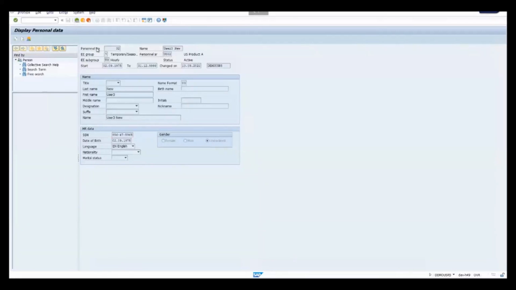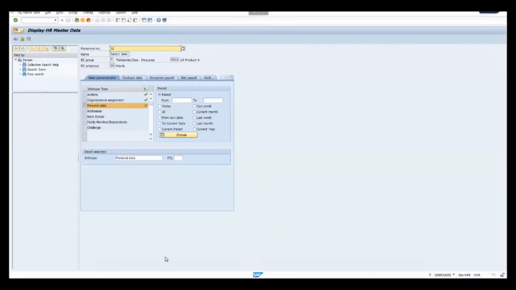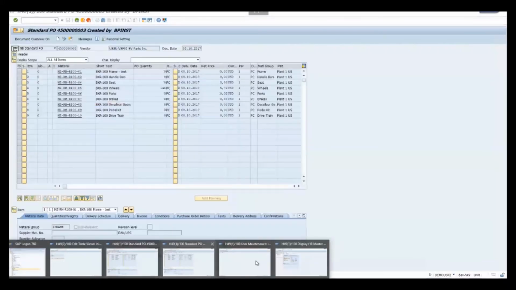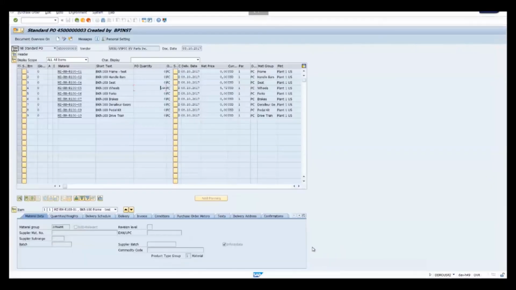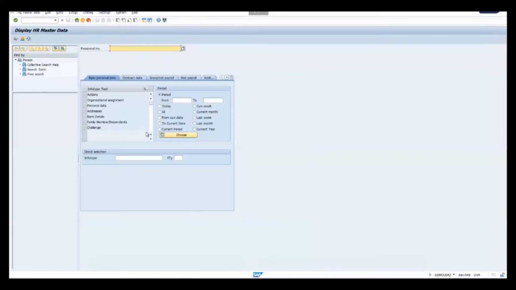Now let's try to access with any other user here. Let me take the example of demo user 2, who is not an HR user but purchasing. When he's trying to access PA20 to see the employee information, let's say 32, let's say personal data.